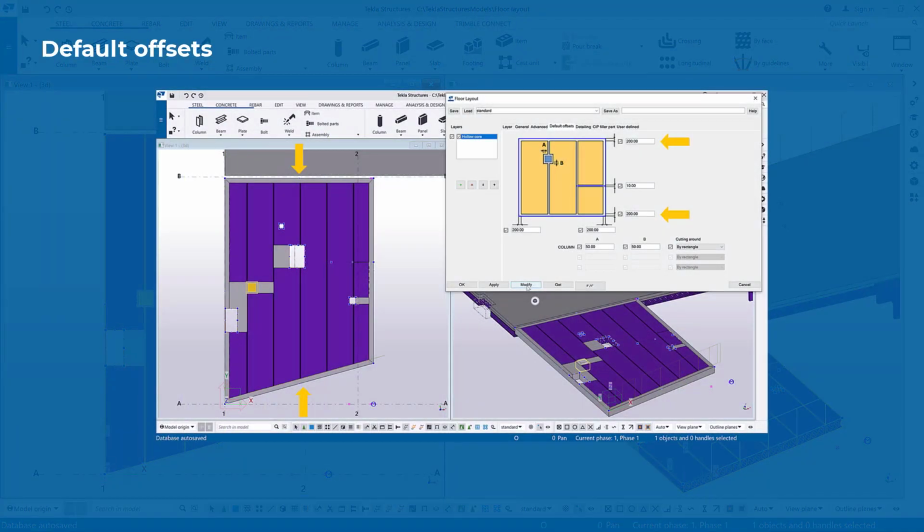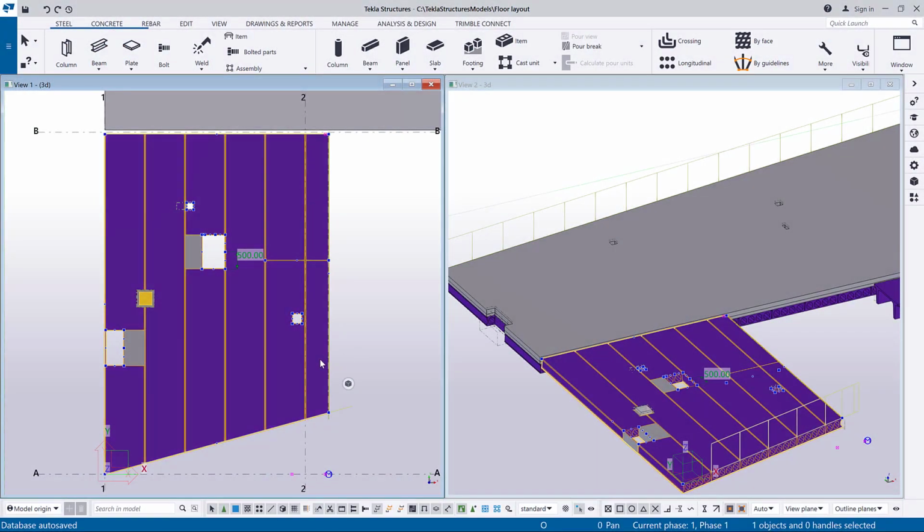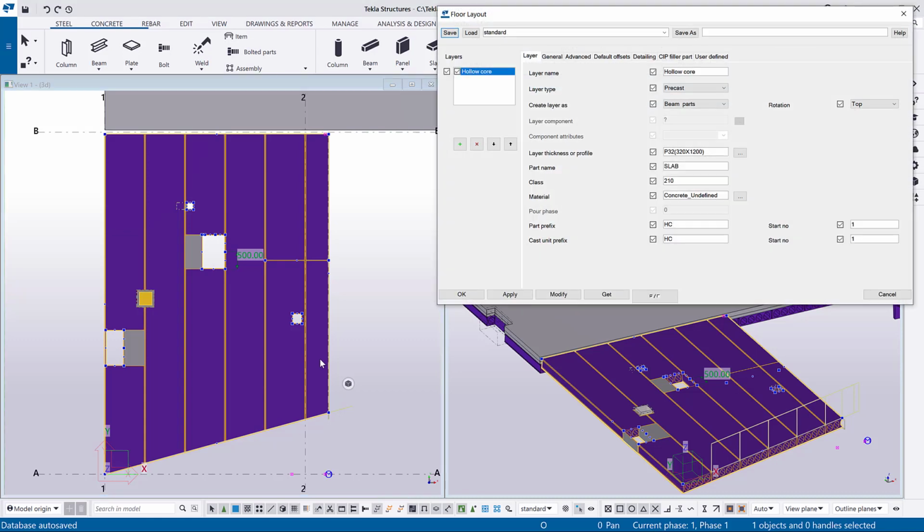In this video, we will use the Default Offsets tab to set the default offsets for the slab. These default offsets will be used whenever a specific value is not given for the edge. Double-click the slab to open its properties.